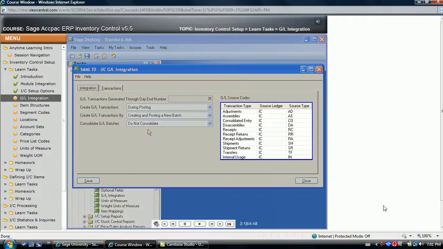The right portion of the window displays source codes that the various inventory transactions use. Either accept the provided codes or enter your own 2-character source type code for the associated transaction type. Be advised that if a source code is changed after existing transactions are created, then the previous transactions retain their original code.